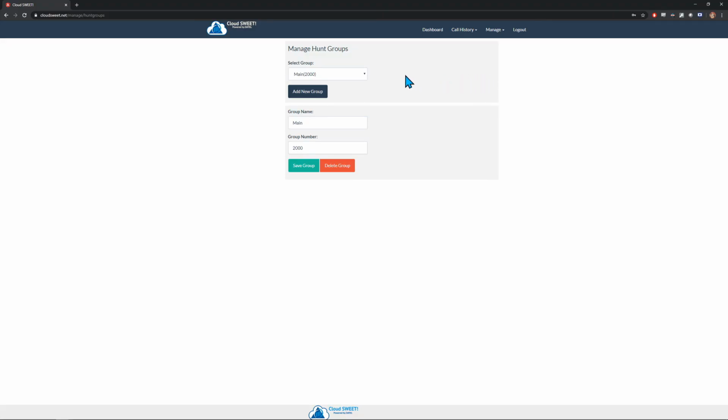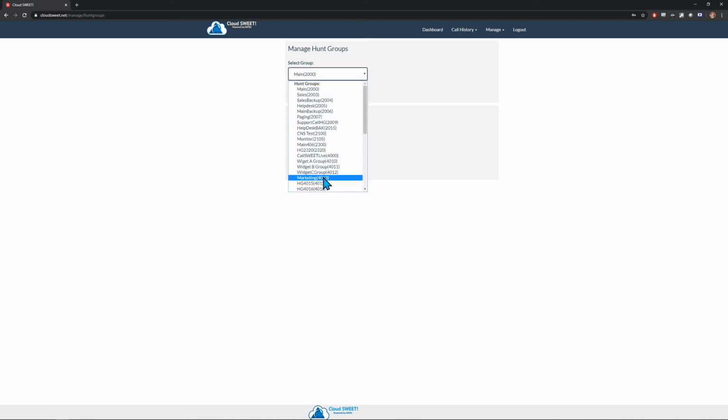Next, let's click on the Configure Hunt Groups option. Here, you can edit existing hunt groups and add new ones. Much like extensions, DATEL will load all groups from the phone system at time of installation, but there is no automatic syncing, so if new groups are set up on the phone system, they will need to be added here.